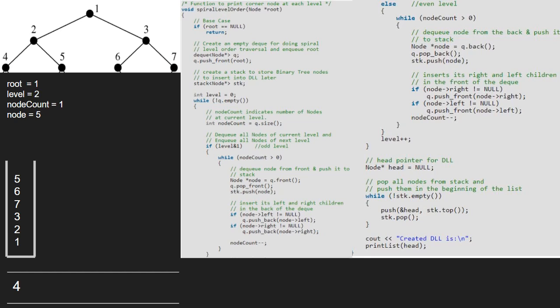Since node count is greater than 0, we DQ node 4 from the queue and push it into the stack. We decrement node count. As node count is not greater than 0, we come out of the inner while loop, and now as the queue is empty, we come out of the outer while loop as well.